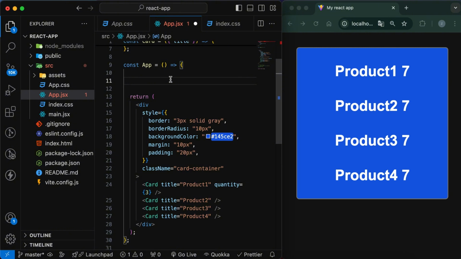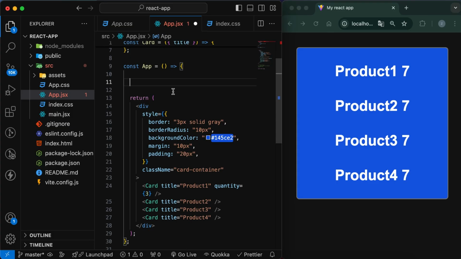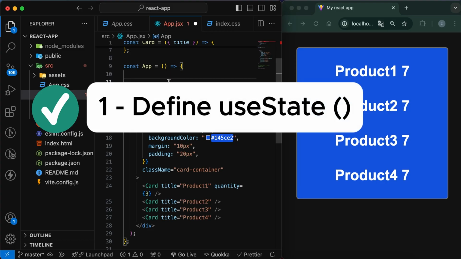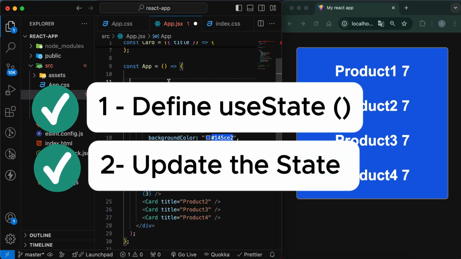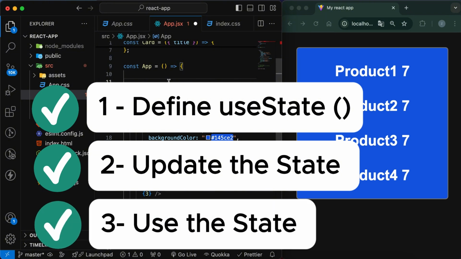First, I wanted to mention the rule for creating a state with the useState hook. It should be defined at the top level of the component. So we cannot define it inside an if statement, a loop, or a function. Okay, in order to use state in a component, we do it in three steps. First, we add a new state variable, and then we update the piece of state in some event handler. Lastly, we use it in the code, usually in JSX.